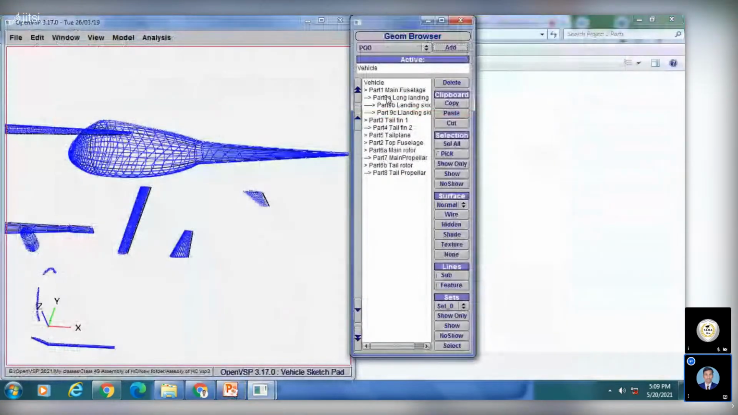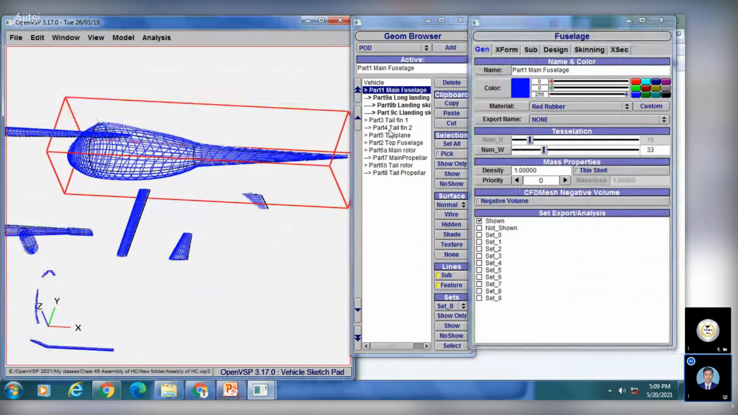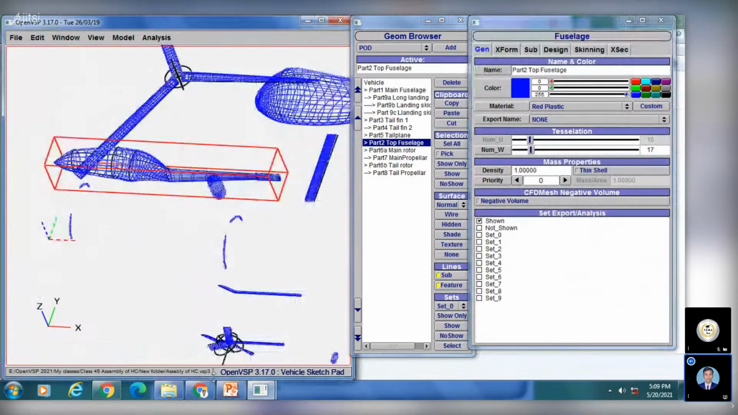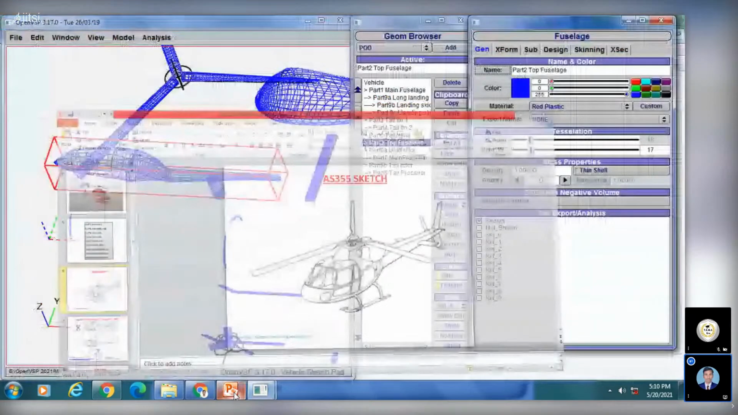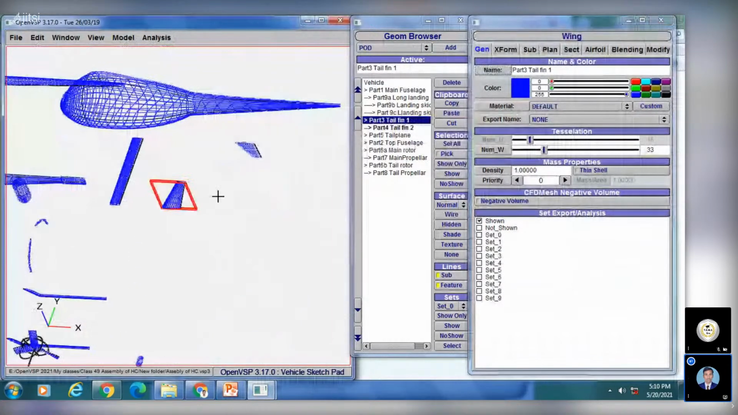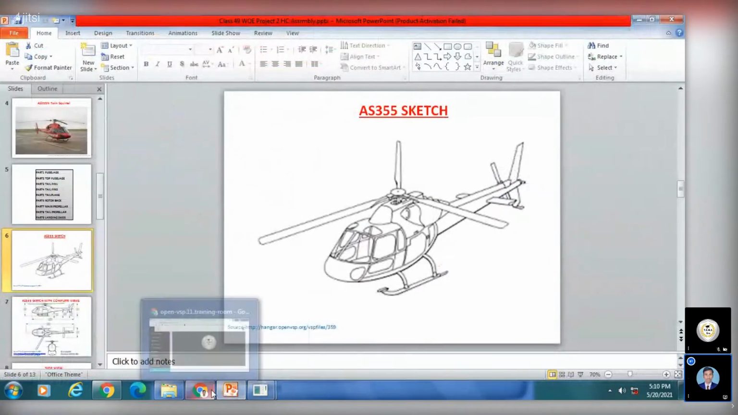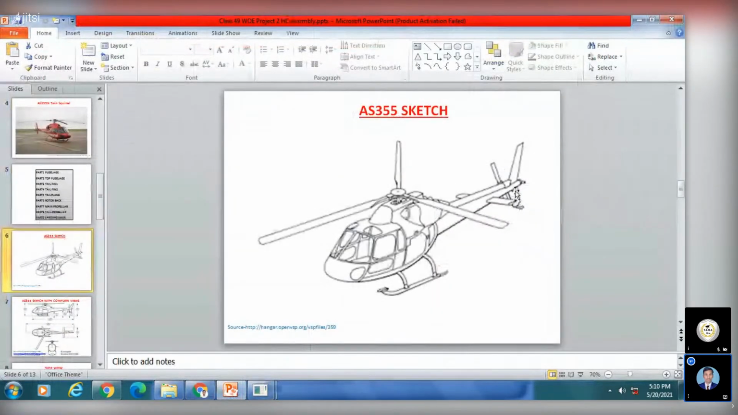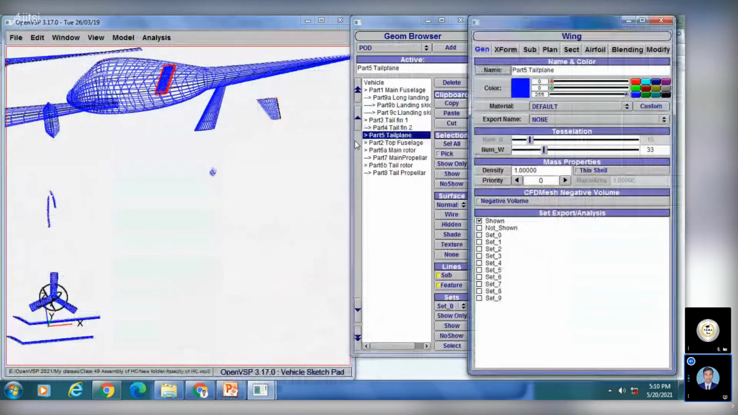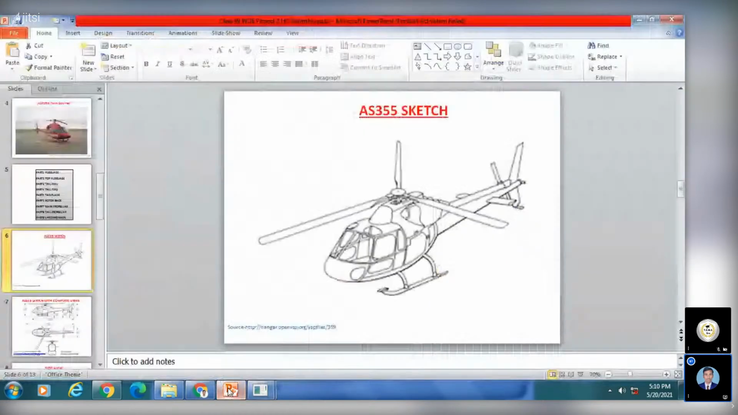And here we have part 2, top fuselage. This is our main fuselage, and part 2, top fuselage, which means this section. And part 3, tail fin. Here we have the tail fin, which means this one. And we have part 4, tail fin 2, this one. We have our part 5, tail plane. It is here. This is our tail plane.